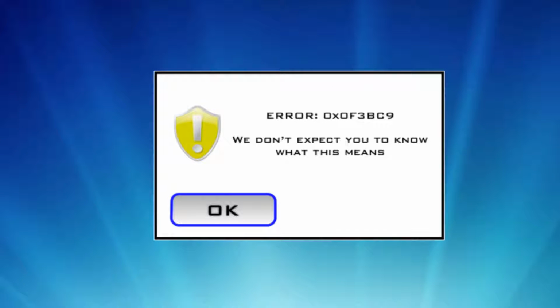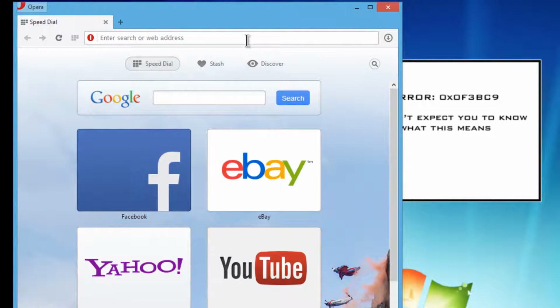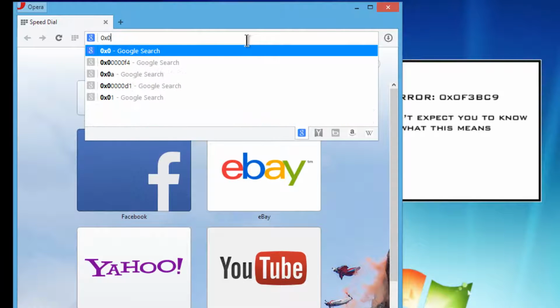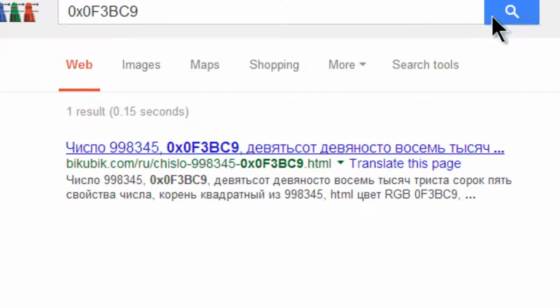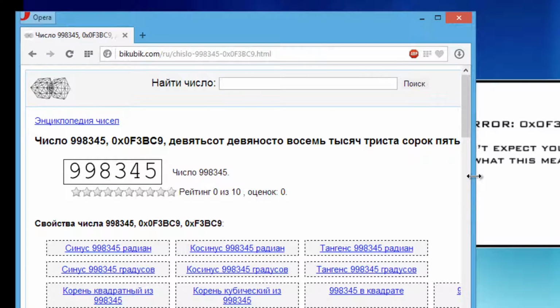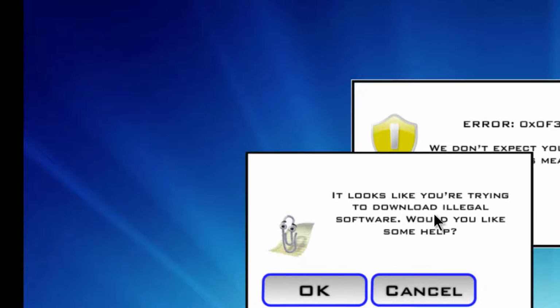Again, it's another one of those stupid hexadecimals that we have to take a look at. Oh, great. What does this one contain now? 0x0f3bc9. There is only one match of it, and it comes from Russia. Lovely. Let's go take a look at it. If anyone can translate that for me, that'd be great. I have no idea what that's supposed to say. Alright, let's just get over that.